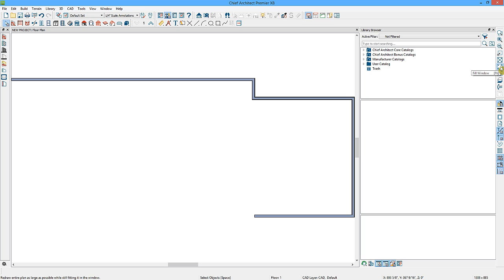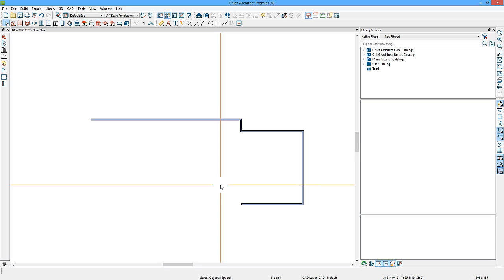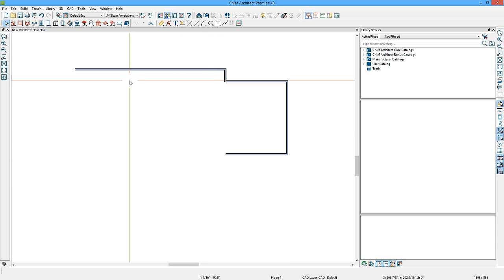The Fill the Window tool will zoom out as far as it needs to go to see everything that's on your screen. When we create dimensions outside of the building, or even cameras outside of the building, the Fill the Window will zoom out as far as it needs to go to fill the window with everything that's on your screen. Now I'm ready to continue to draw my walls.